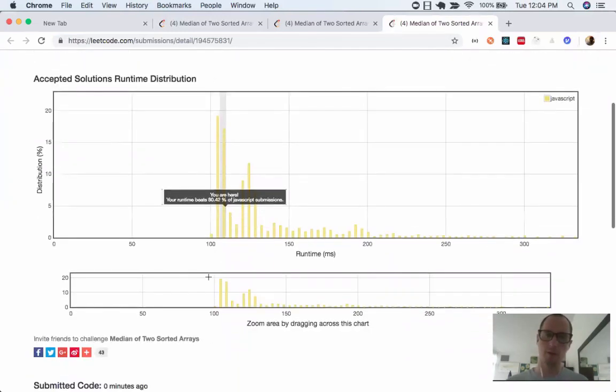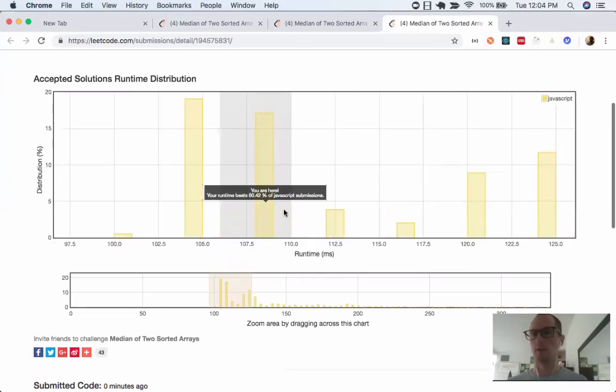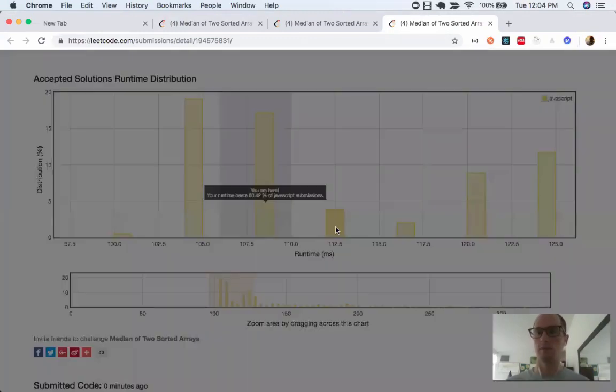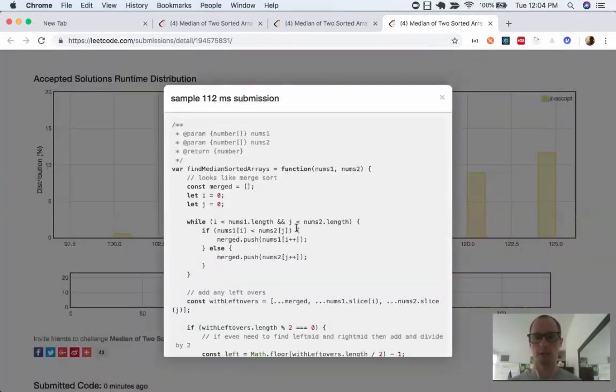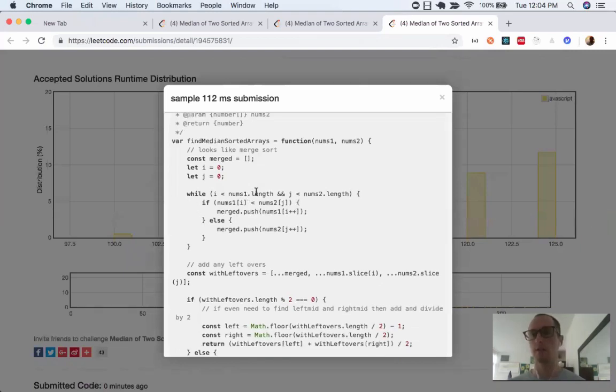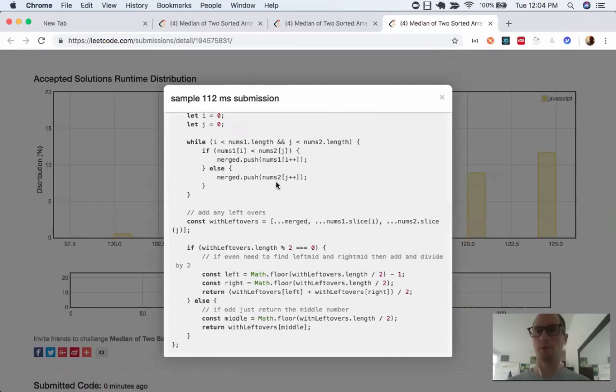If you look at some of these solutions, you can see that ours falls in this 80th percentile range. But here's one that I found that's 112 milliseconds. And this here is actually a linear function. You can see that they're defining this merged array, and then they're defining these 2 pointers, and then they're just pushing these numbers in.